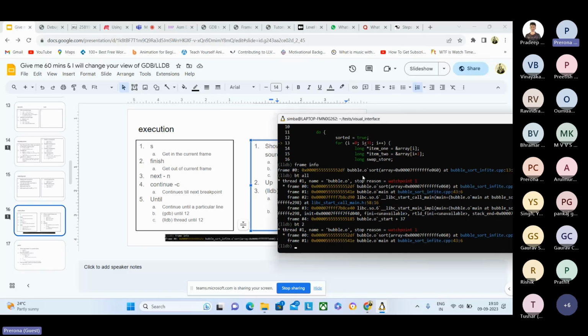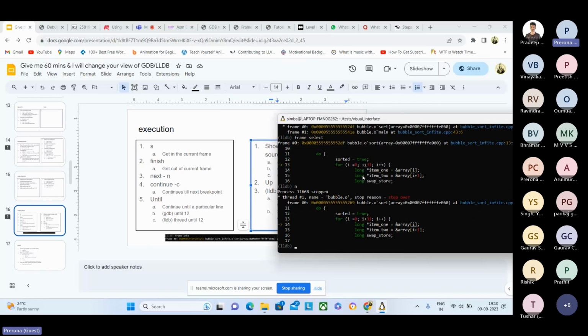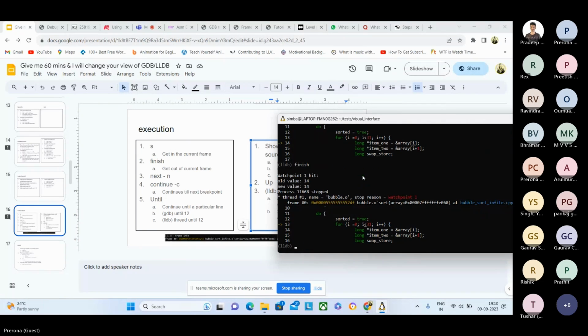So let's say I want to again know what the source code is. For example, if I want to get to the next line, I will use next. And if I want to get out of the current frame, then I'll type finish. Okay, so it's again calling here.